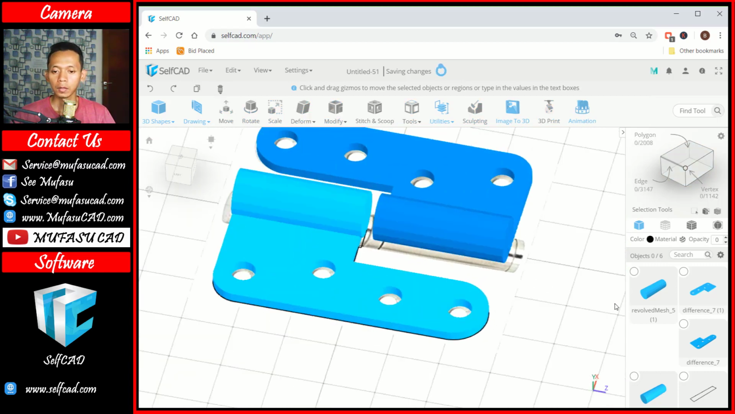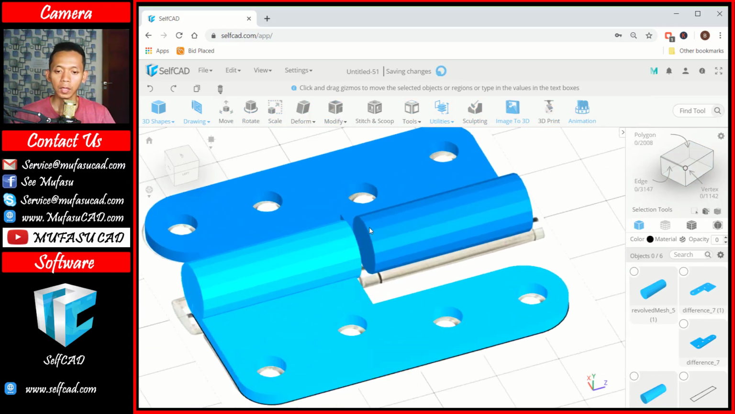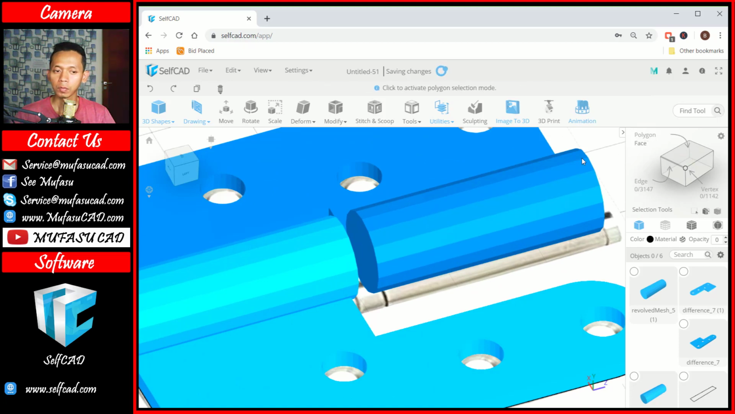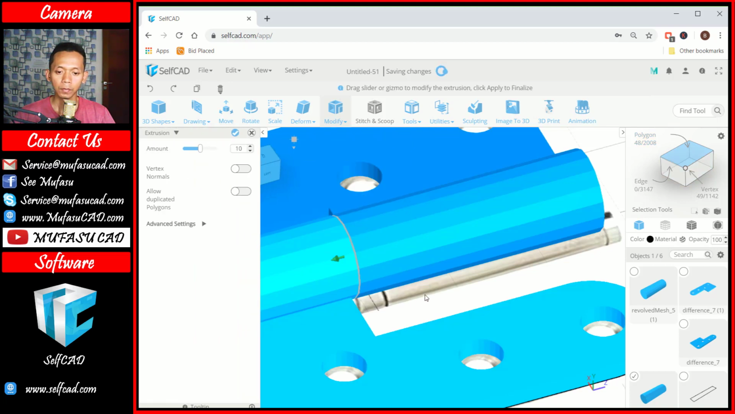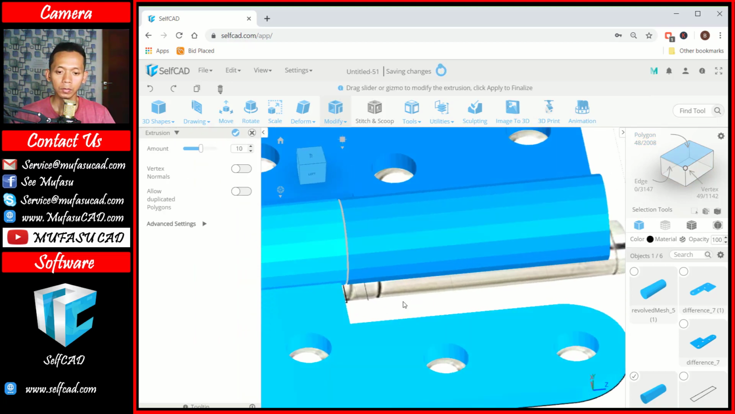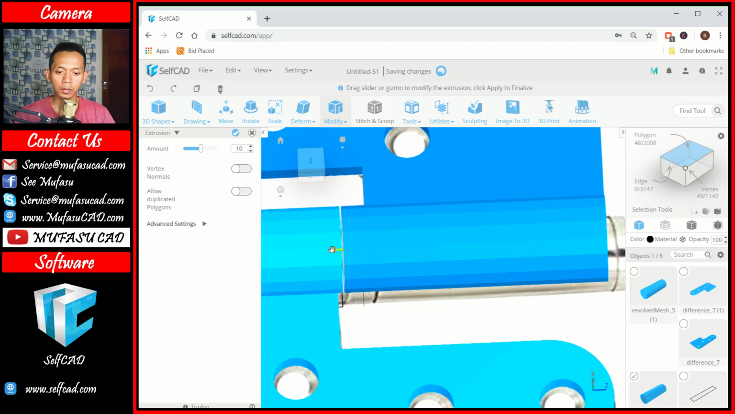Now we can click at this face. Okay, you can use this polygon option, but first I will select this object, click polygon option, select this face, and I will extrude. Okay, I will extrude in the green axis to this point. You can click OK to apply.